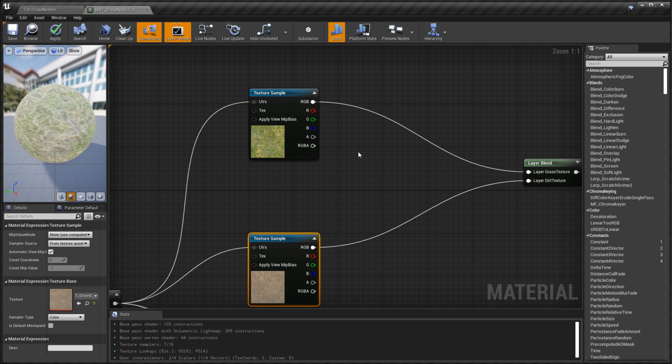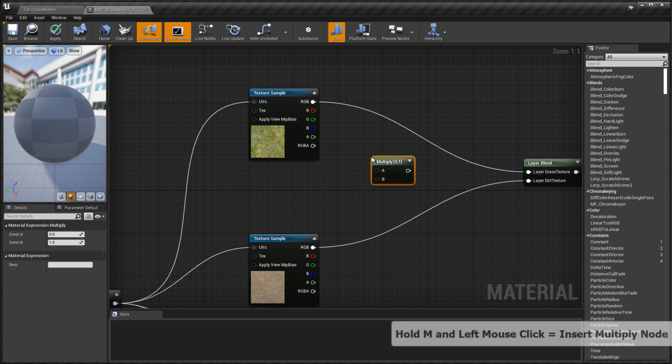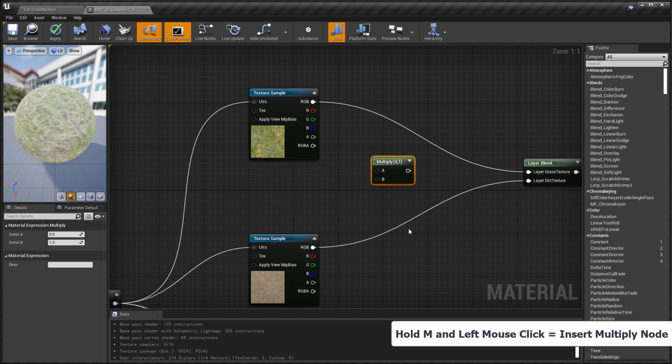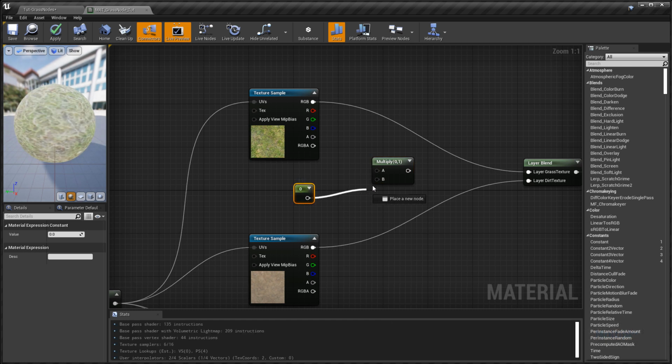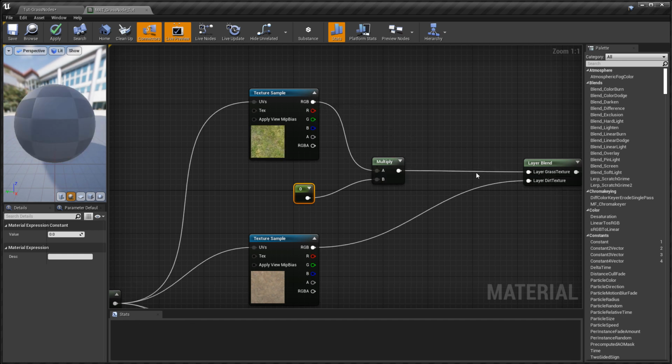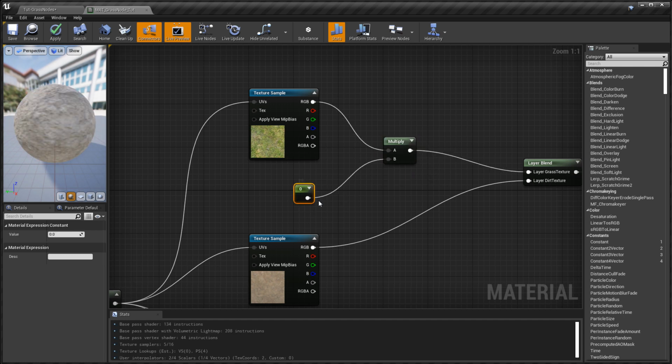So to control darkness and brightness of the texture, we need a multiply node, hold M and left click, and then we need a custom 1 node. Hold 1 and left click. I'm going to connect the custom 1 vector into multiply B and the grass RGB texture into multiply A. And then connect multiply into the layer blend node into layer grass texture.